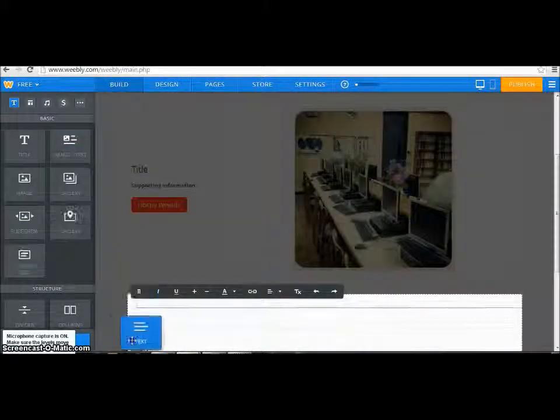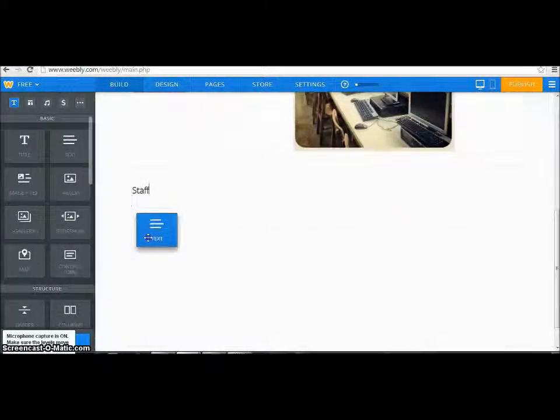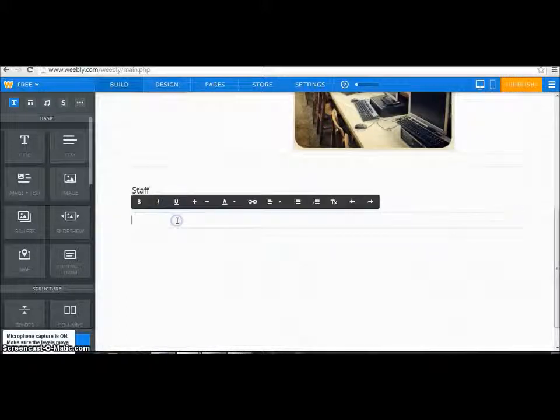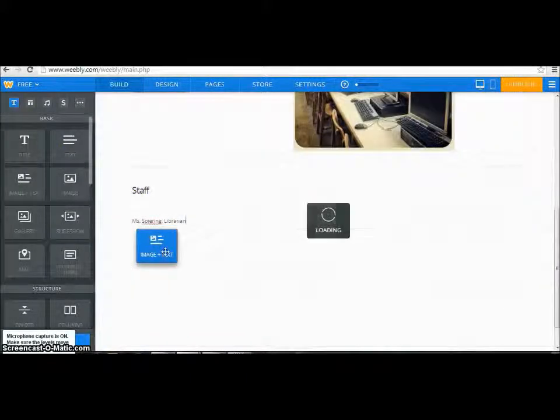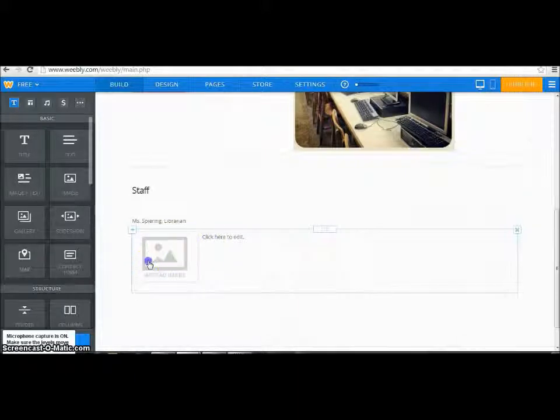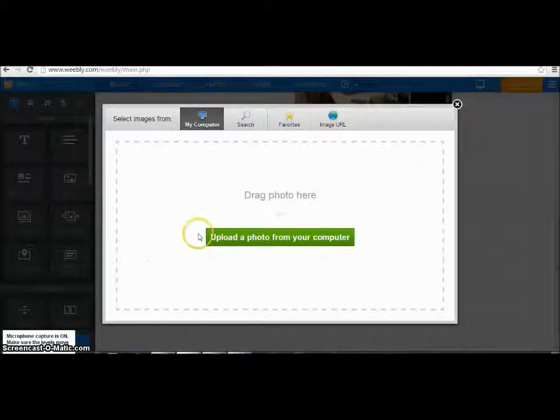I can drag regular text. I can put it below or ahead of that title, and then that's going to have smaller text. I can add an image and text, and now it's going to let me put text next to an image.